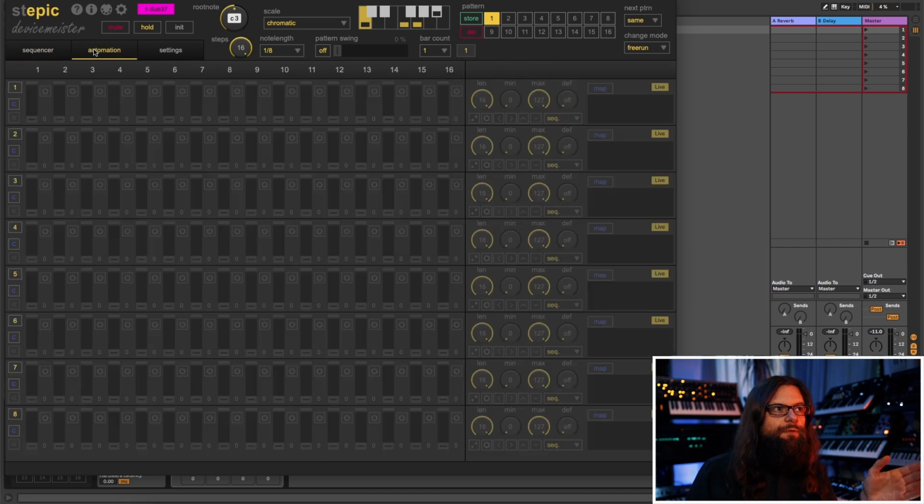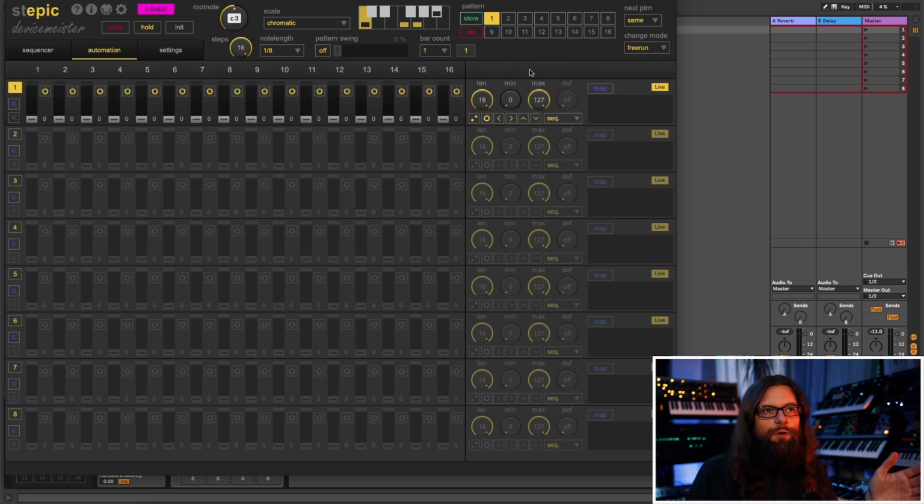Let's now go to the variation of the sound. With Stepic, it's possible to create different automation lanes and automate different parameters in a very interesting and musical way. When you go to the automation page, you see that you have 8 lanes of automation. At first, you need to activate one. And if you would work with a VST instrument or any virtual instrument, you could click on the map button and just move any knob or fader in Ableton, and then this parameter would be controlled by this automation lane.